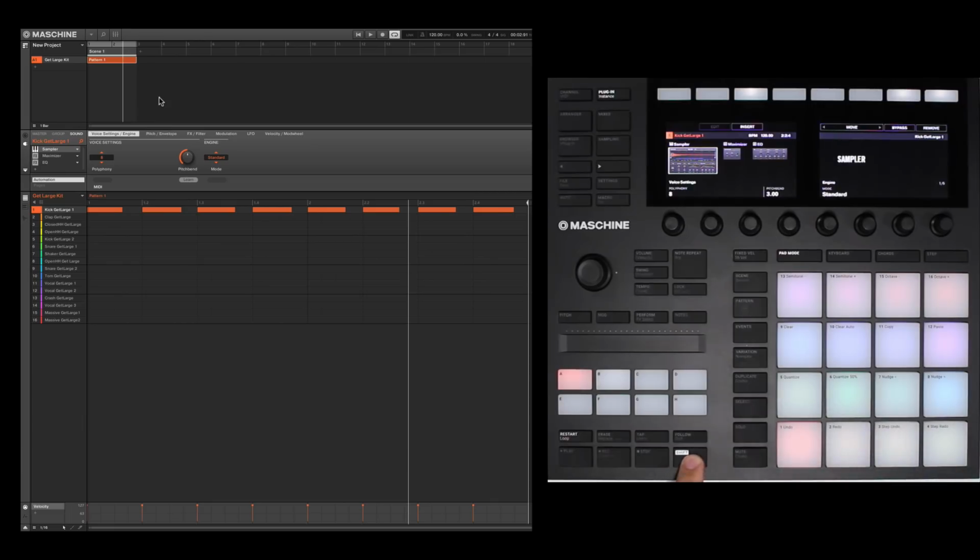I can also hold shift and hit pad 1 to undo. I can undo it again, and there goes my entire pattern. I can redo. I can hold shift pad 3 and step undo or step redo. So there's pretty much unlimited undo and redo. If you keep messing up, just quickly hit shift undo and get back to it.